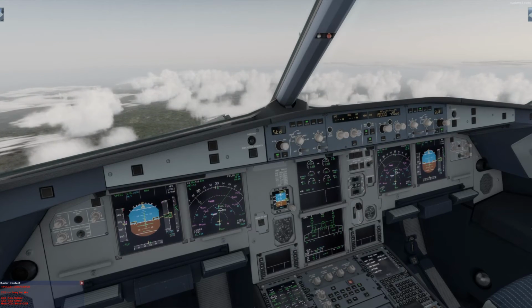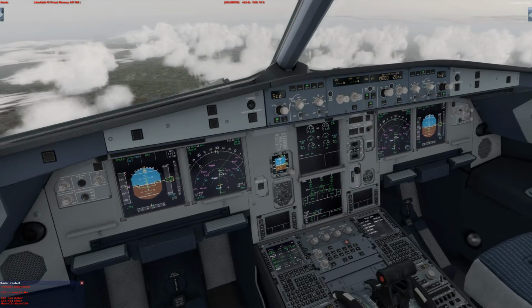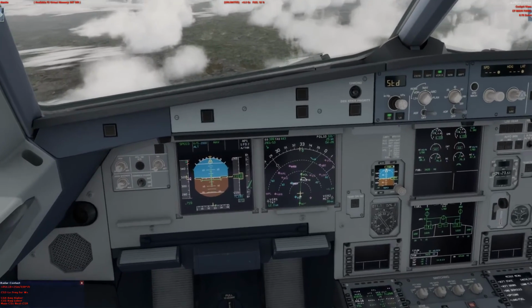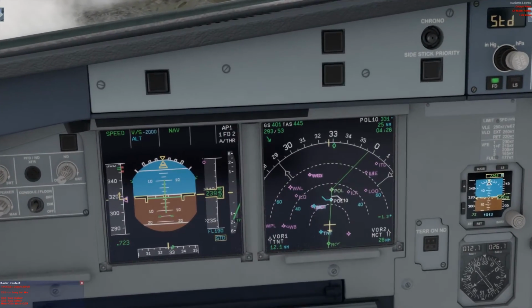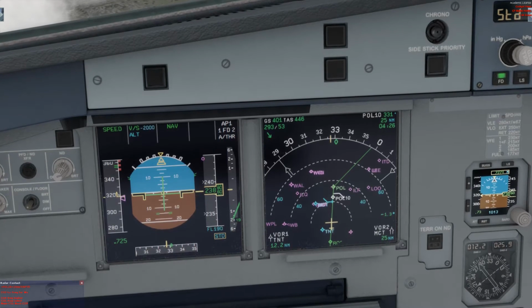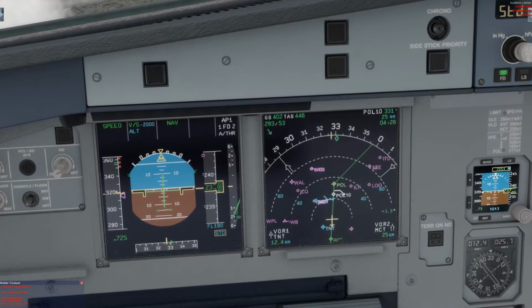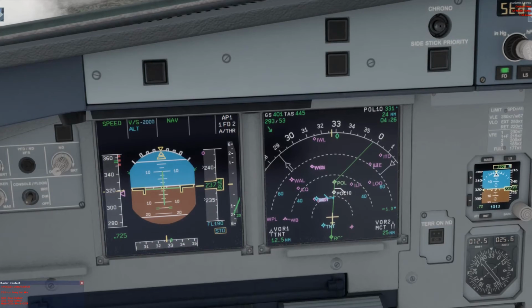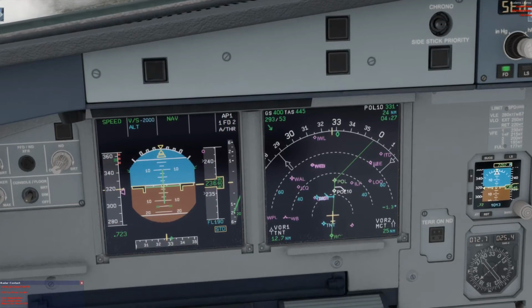Maintain this heading. My apologies. Heading 350. That's copy, thank you. So we're following ATC descent altitudes. We'll brief the cabin. Yes, Captain. What can I do for you? Hi there, just to let you know we're commencing descent.